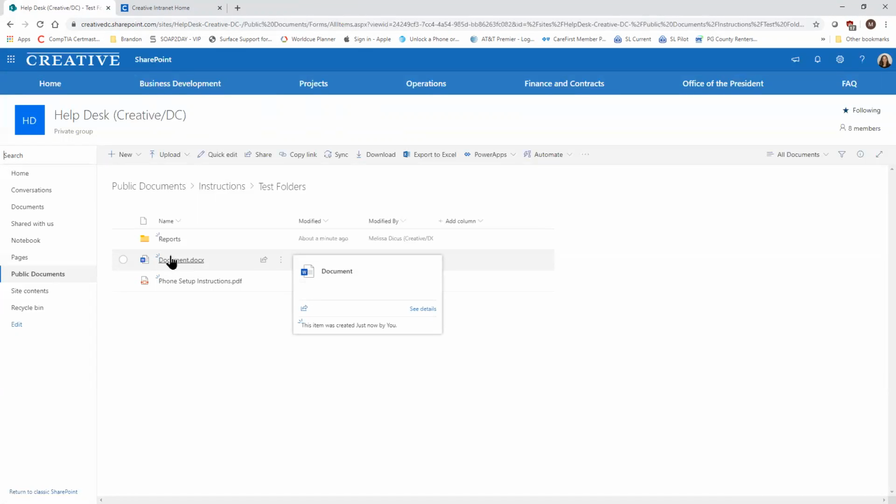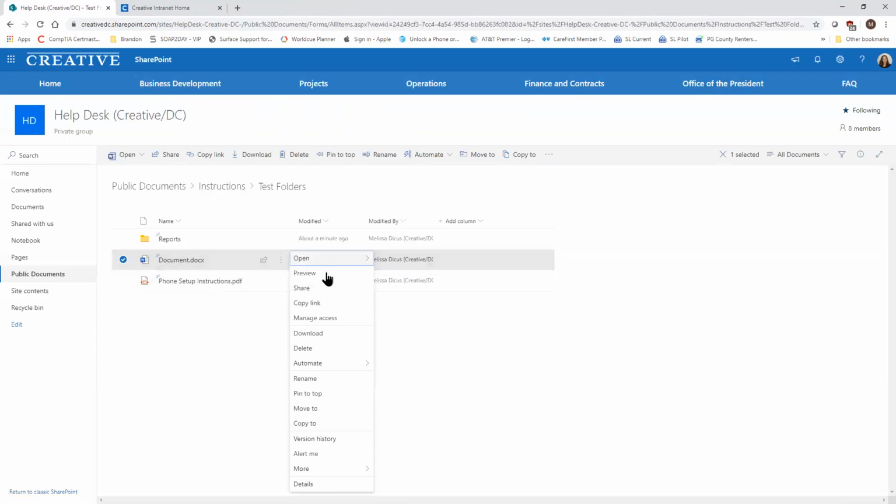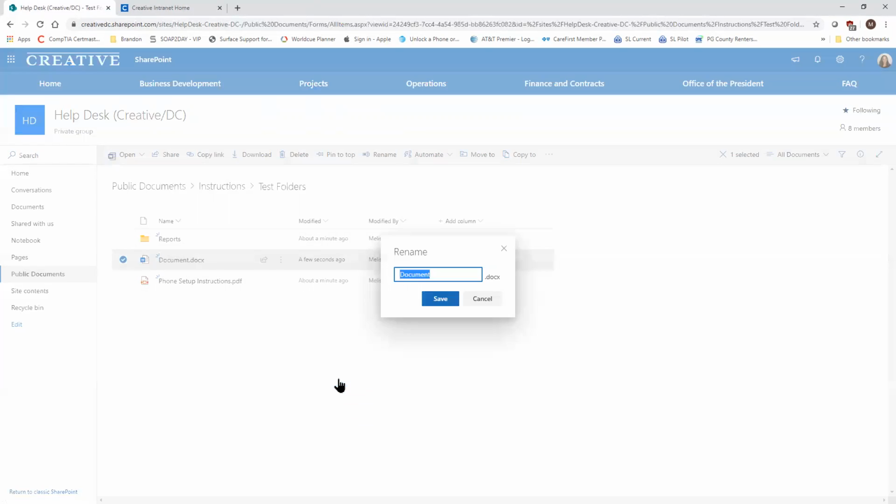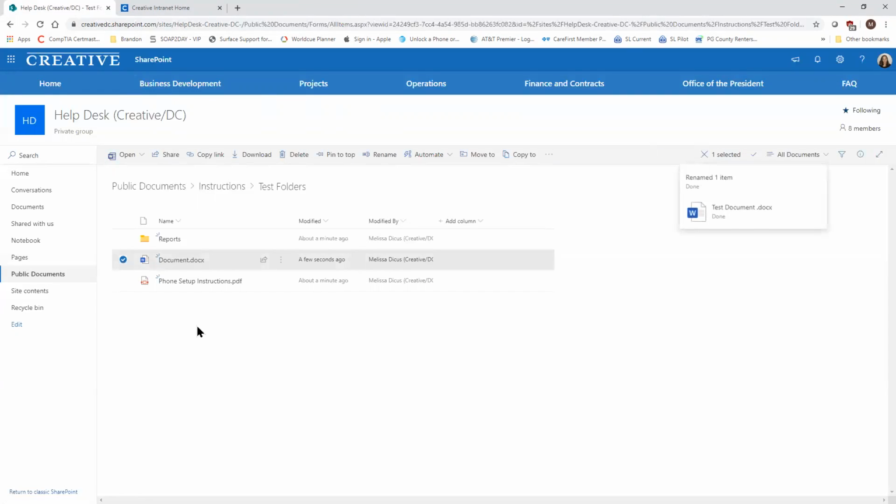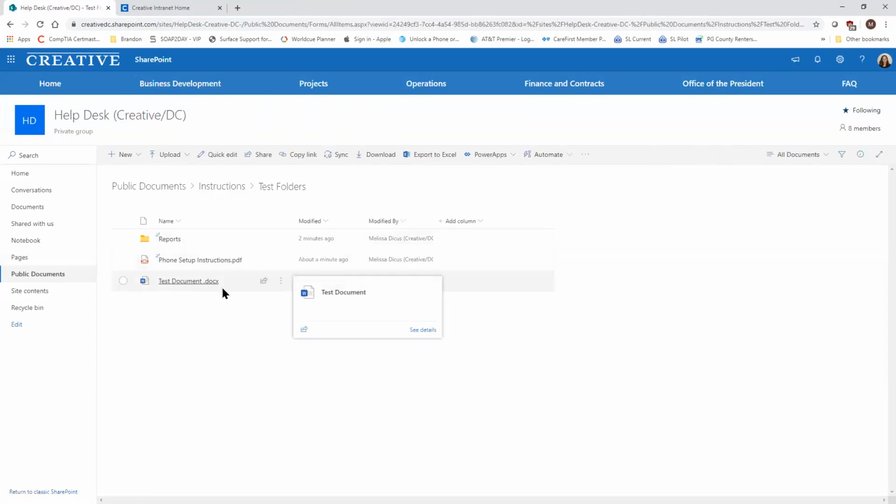Now, I didn't want to actually save it as document. I actually wanted to name it something different. So if this happens to you, click on the document. And what I'm doing is clicking on the three dots here, which gives me all these additional options. And one of the options you should see is rename. So here I'm just going to rename it to test document. And I can access it from here. The name updated fairly quickly.